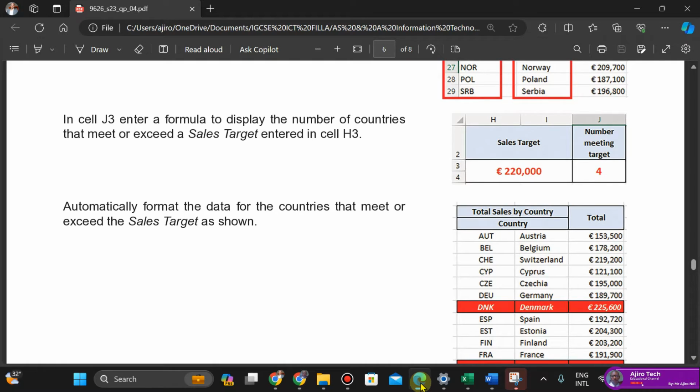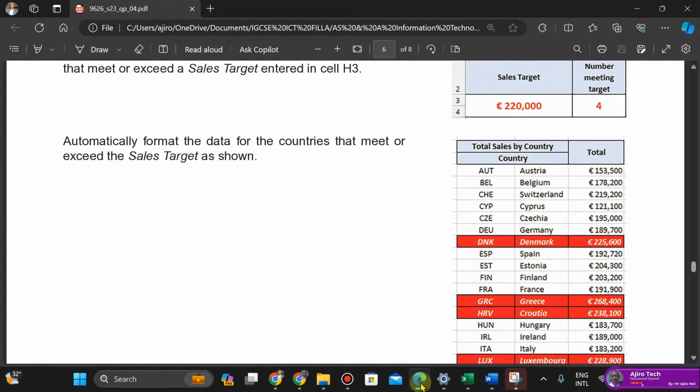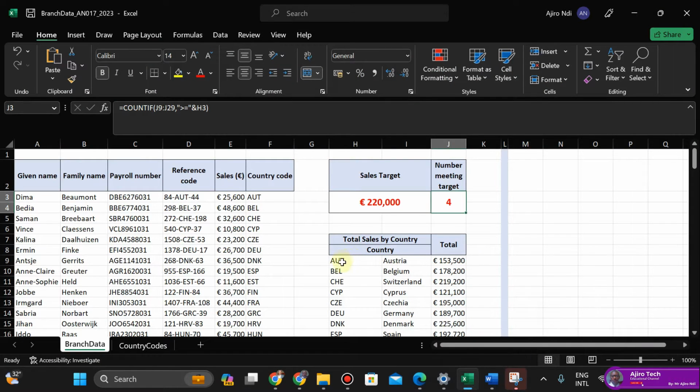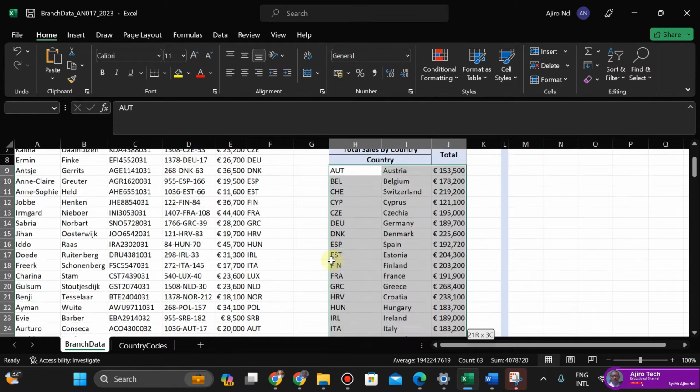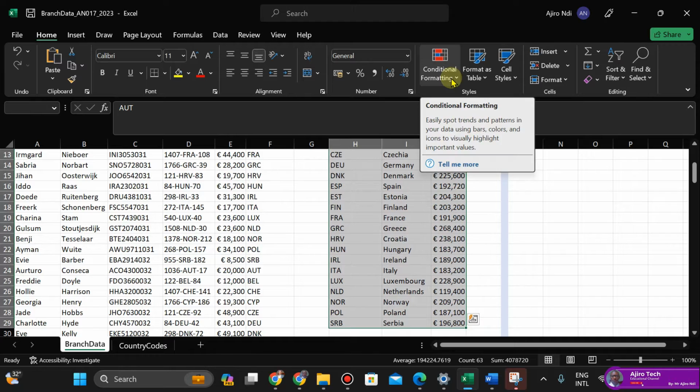Now automatically format the data for the countries that meet or exceed the sales target as shown. We want to know those countries, right? Not just the formulas, but we want to know them. So what we are going to do right now is this. Let's say the countries that meet the target, include the country code and of course the amount. So to do this, I'm going to click here, Shift Control Right, then Down. Then I'm going to click on Conditional Formatting.